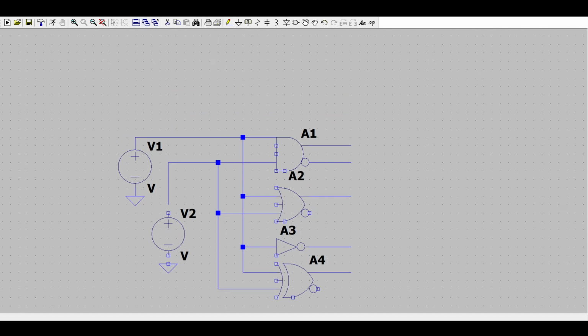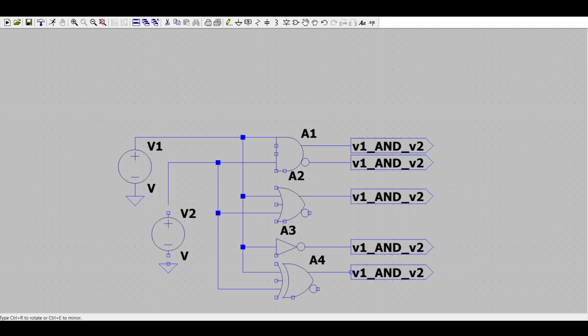Let's put some labels on the outputs. Label here, the port type is output, and we are naming it V1_and_V2. Okay, now connect this label to here. You can connect this label, the second label here, third, fourth, and fifth.